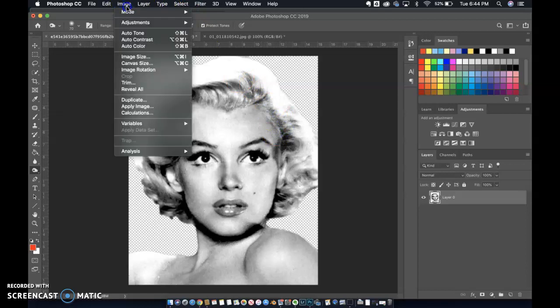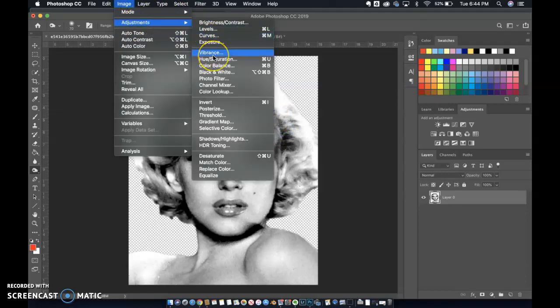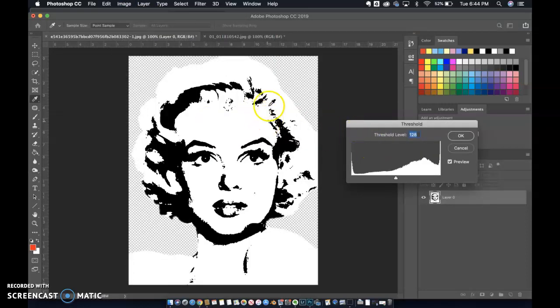Just really dark, and then I think that should do it. Again, I'll go Image, Adjustments, Threshold one more time. Okay, now I have a little more hair there. And that's going to make it easier.